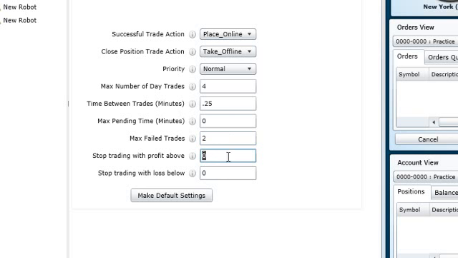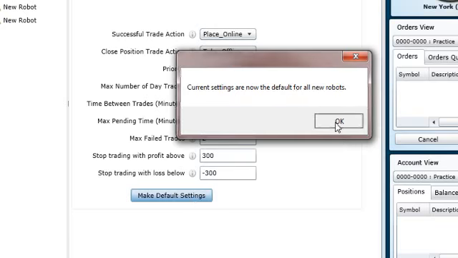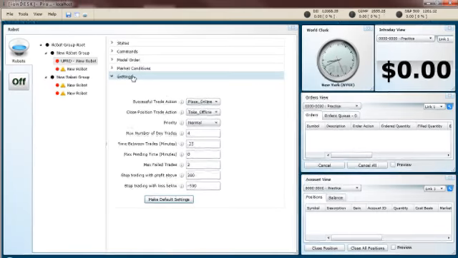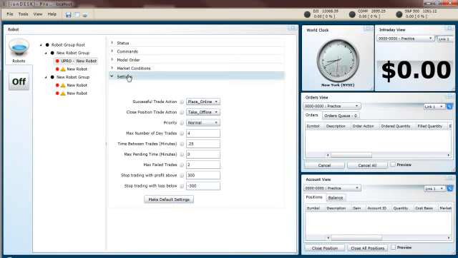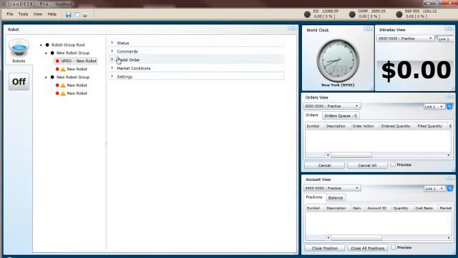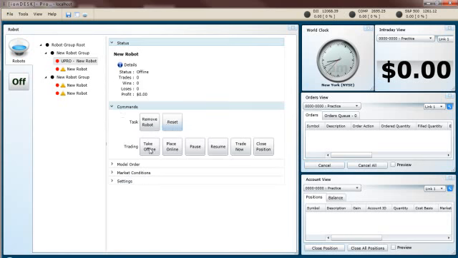You can also set profit and loss targets even at the robot level. Remember how we set those profit and loss targets at the root level? You can also do the exact same thing at the robot level. And we can also make this a default if we like this particular setup. I'll go ahead and click that to make it a default. So now we've set up a robot without any market conditions. We'll look at market conditions in the next video. So we have a robot that strictly has the ability to run without any market conditions set.